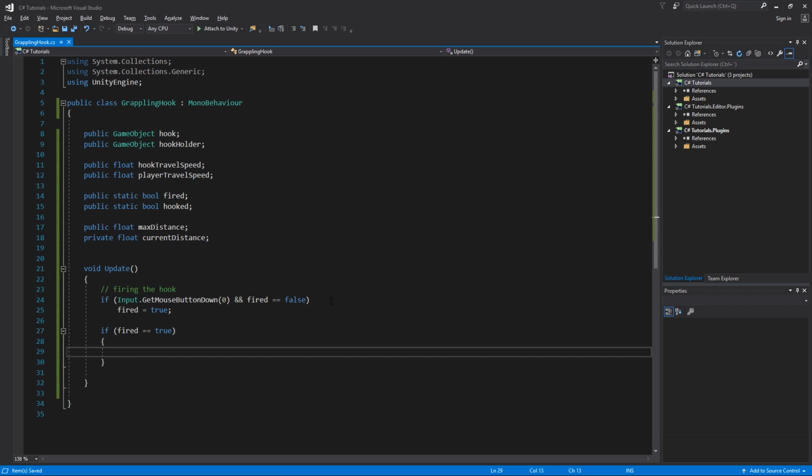So we're gonna say hook.transform.Translate, Vector3.MoveTowards, Vector3.forward. I'm sorry. We can time it by Time.deltaTime times hook travel speed.